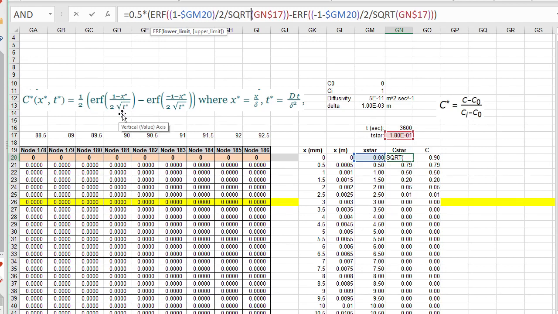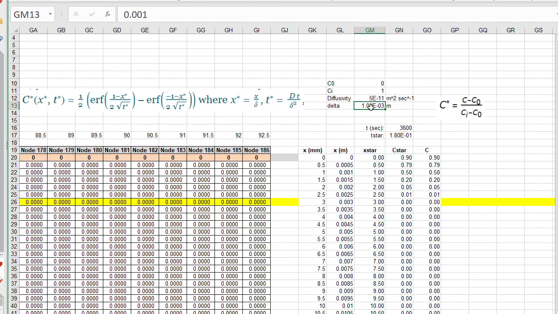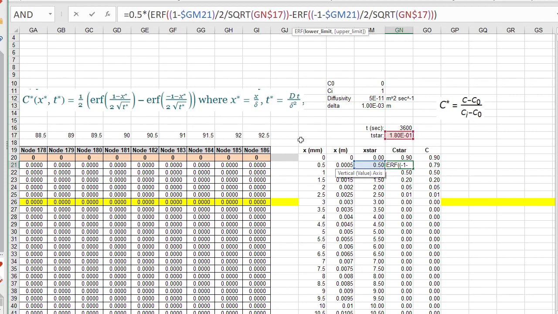And then on the bottom is the T star. The T star here is also a constant. It's defined as my diffusivity times time. And in this problem, we were doing 1 hour. So we're going to be putting in 3,600 seconds here. And then the delta again is the 1 millimeter, or 10 to the minus 3 meters. And so here's my T star calculated that goes into this equation. Again, it's a constant. And so we will use the dollar signs to make sure that we're not moving it as we copy down. All right, that's my T star.